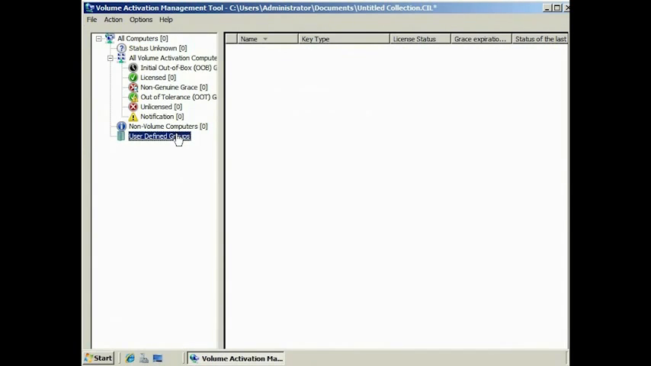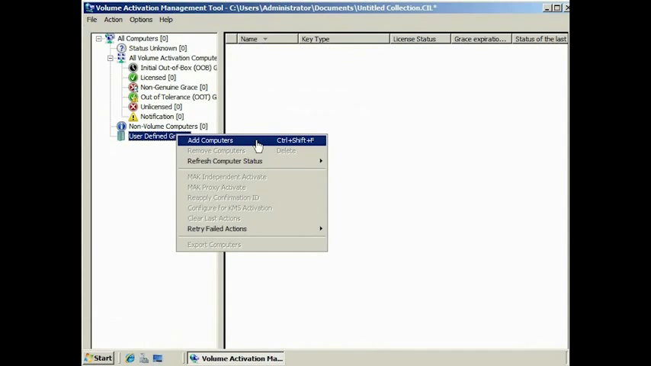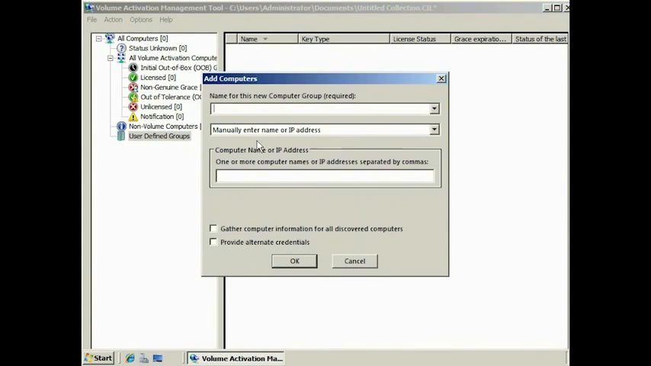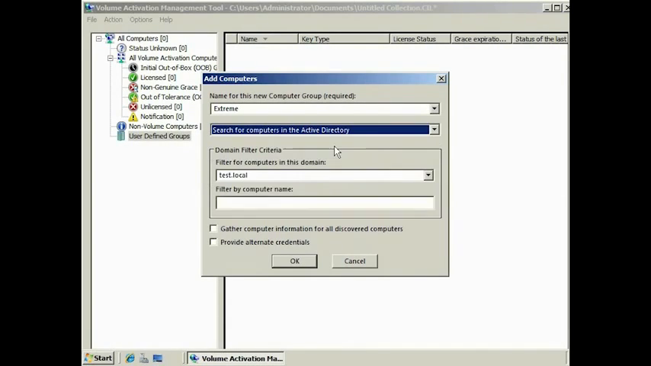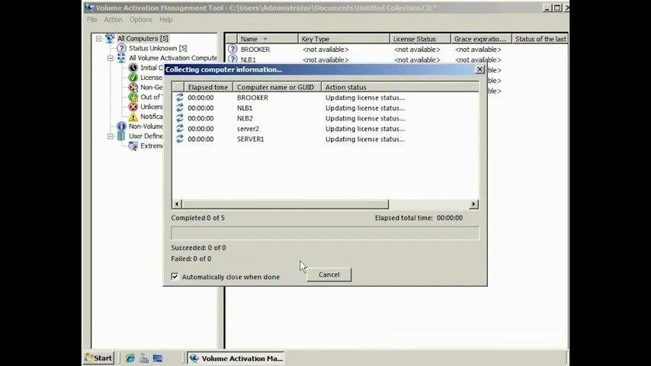If I right-click on user-defined groups and select Add Computers, I can manually add computers to the tool via their IP address or their name. Even with a few computers, this can be a time-consuming process, so I will select the option Search Active Directory for computers. I will also tick the tick box, Gather computer information for all discovered computers.